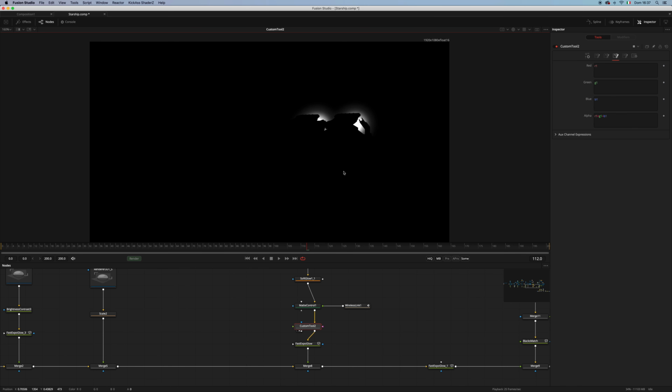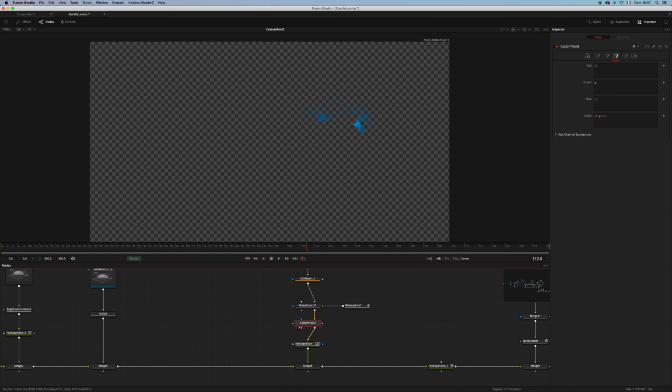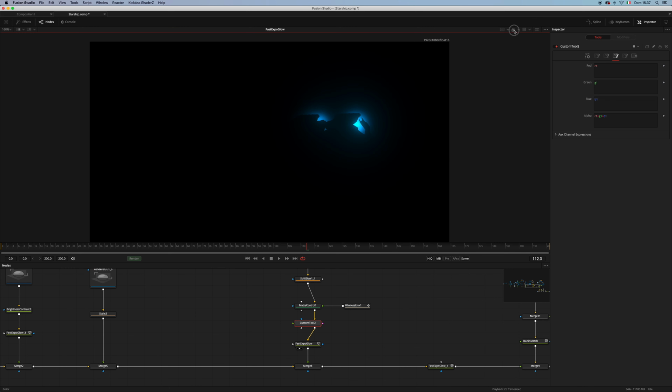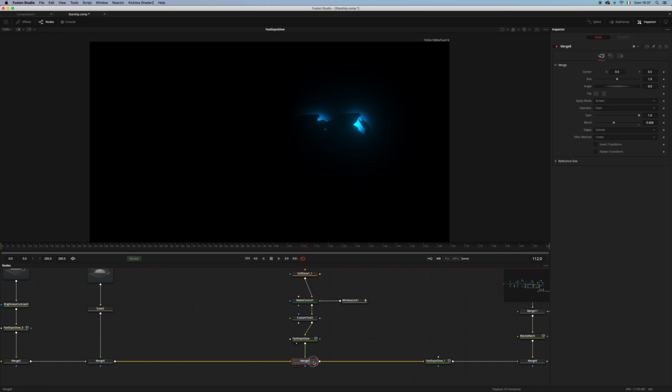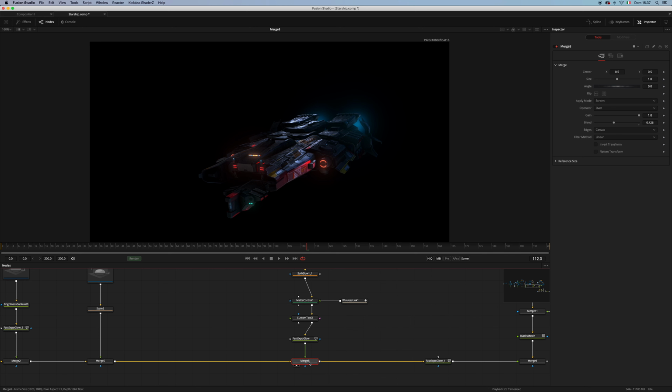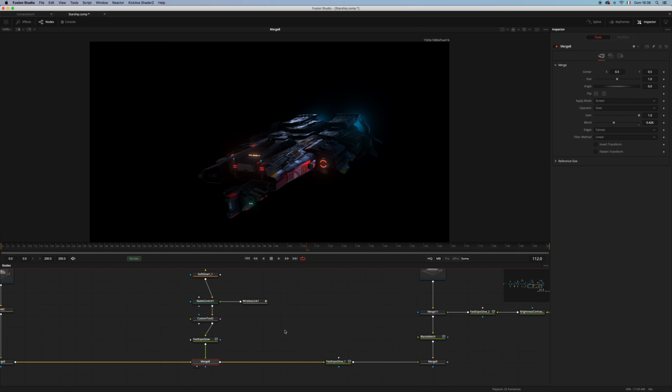And then I added a fast expo glow on top again. As you can see, I blended it out because I didn't want it to be too bright, because I added one last fast expo glow at the end.